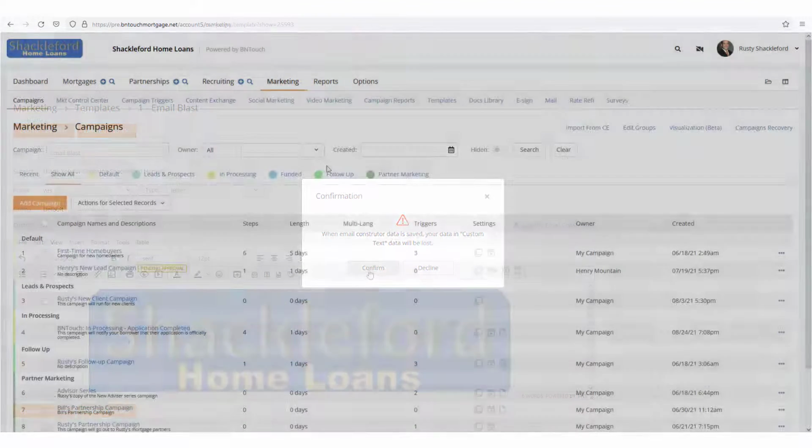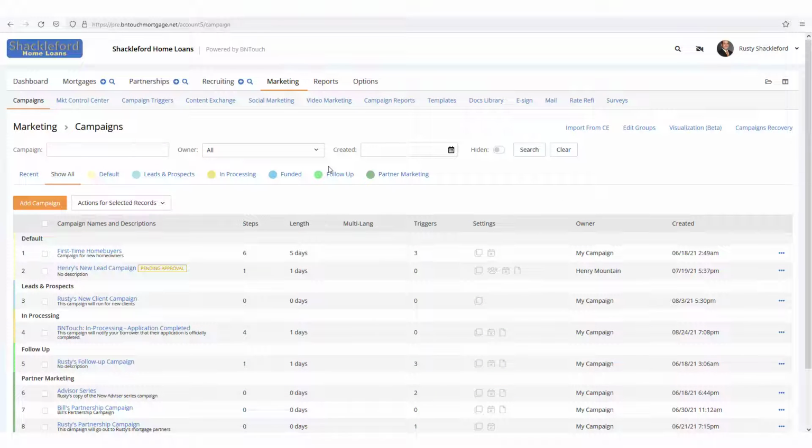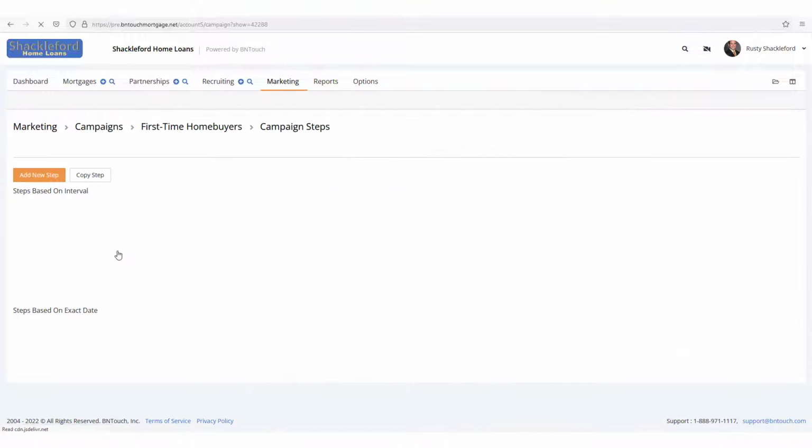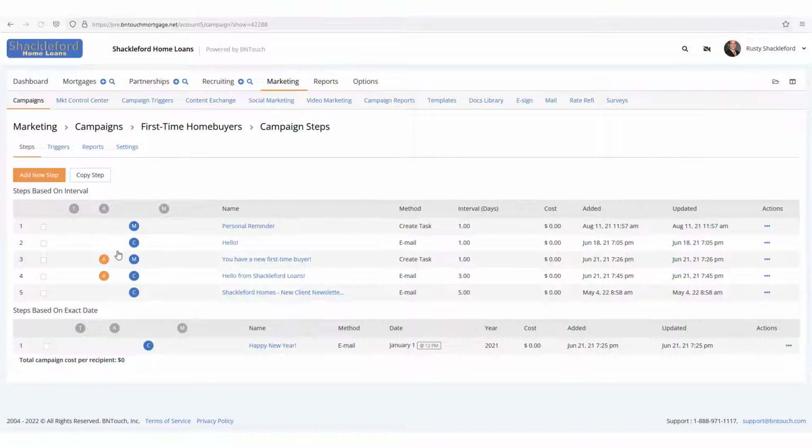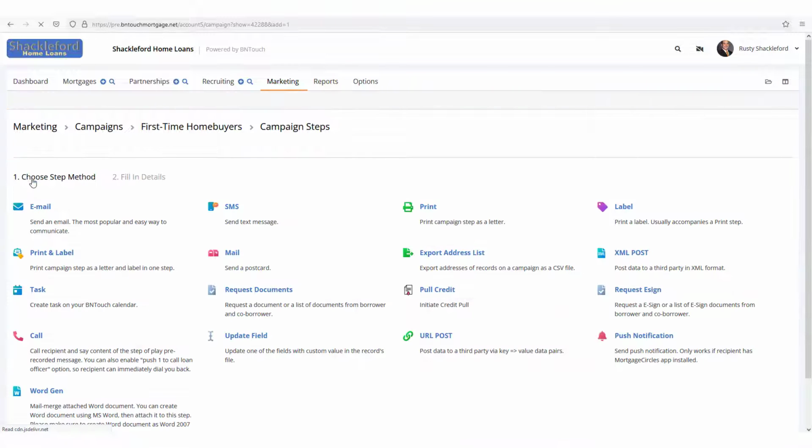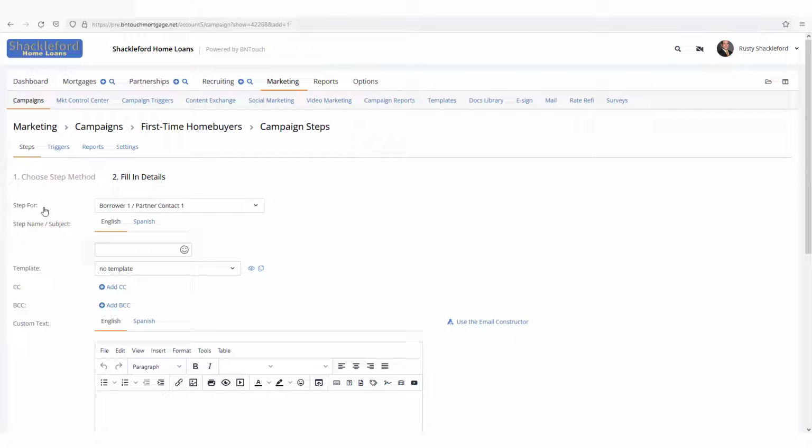The first way to open the Email Constructor is when creating a campaign step in one of your marketing campaigns. Once you have opened a marketing campaign by clicking on the campaign name link, you can create a new step for the campaign using the Add New Step button in the upper left. When prompted to select a delivery method, choose email for the step.